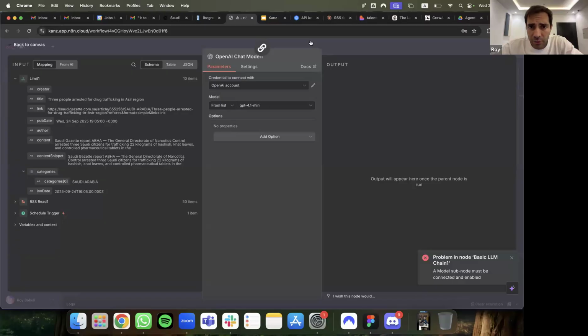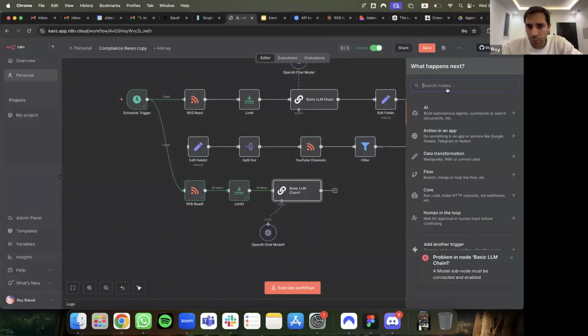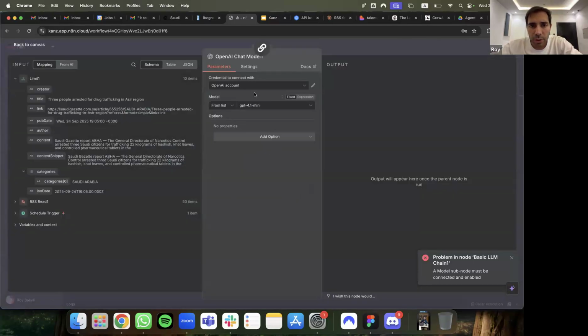So let me just repeat the step. We added basic LLM chain. With the basic from here, we typed basic LLM chain. From basic LLM chain, we had a node. We clicked on it, and then we said OpenAI. From this one, we went to the OpenAI account, and you hit create new credentials.